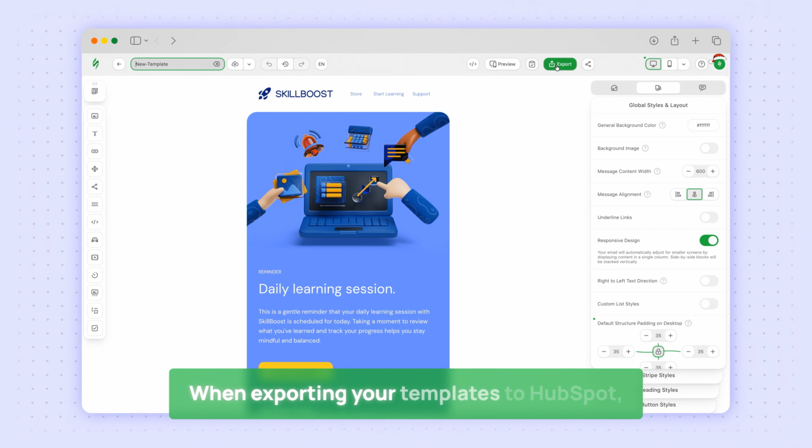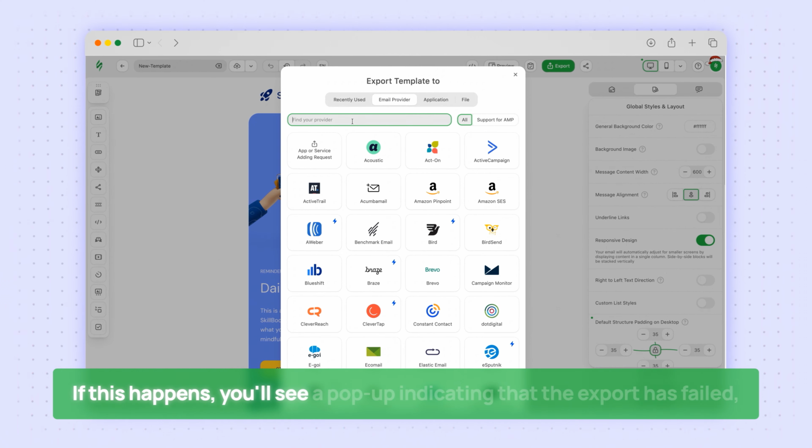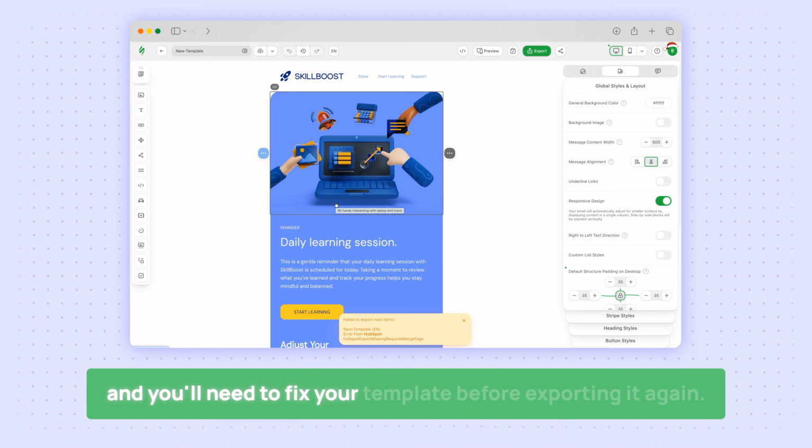When exporting your templates to HubSpot, you may encounter minor issues. If this happens, you'll see a pop-up indicating that the export has failed, and you'll need to fix your template before exporting it again.